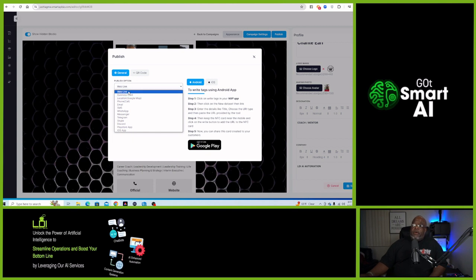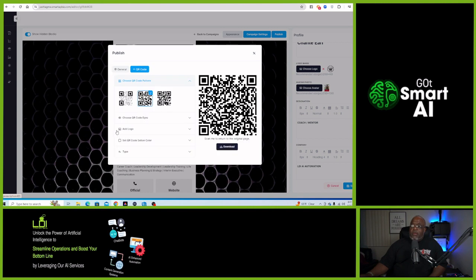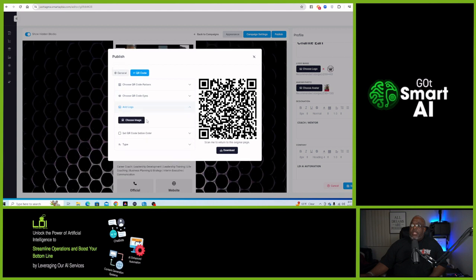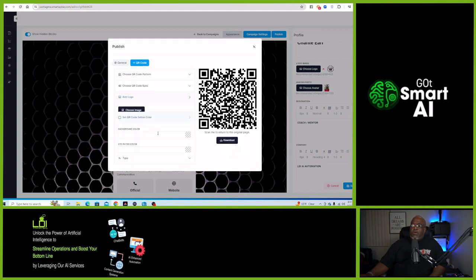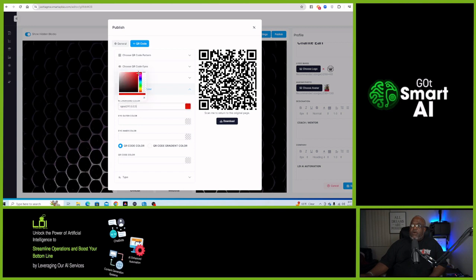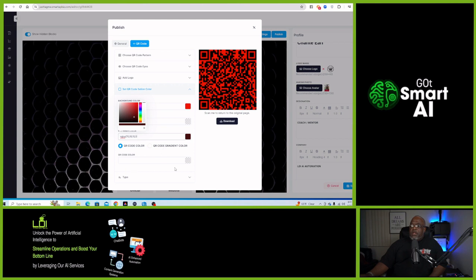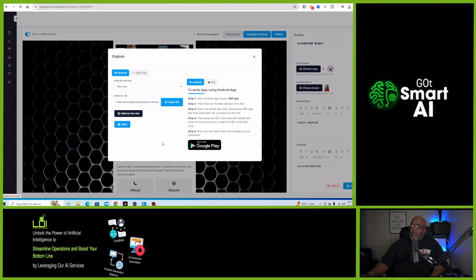But we're going to go ahead and publish it as a web link. And then I can grab the QR code, and it's automatically going to make a QR code for me. And I can choose an image to put inside the QR code. I can change the color of the QR code to any color that I want, just to get people's attention. And all of that can be downloaded. And then once it's downloaded, all you have to do is share that QR code, and individuals will then be taken to this digital business card.